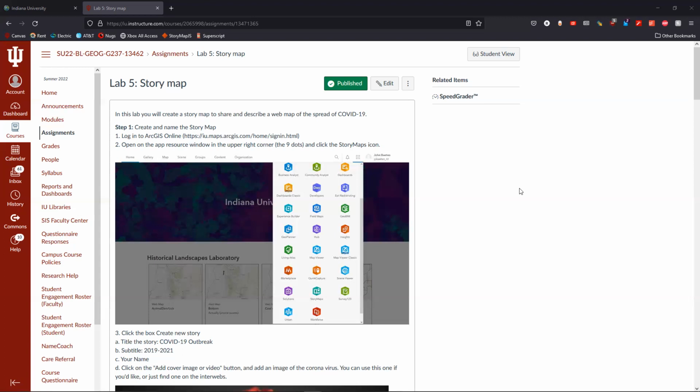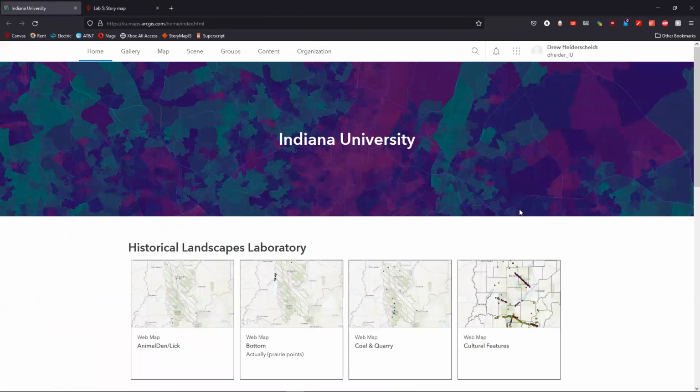But you should really pay pretty close attention to how to create a story map here, because this is going to be really essential for you. The first thing that we're going to do is, like usual, log into ArcGIS Online. To get to ArcGIS Online, there's a link in the lab.